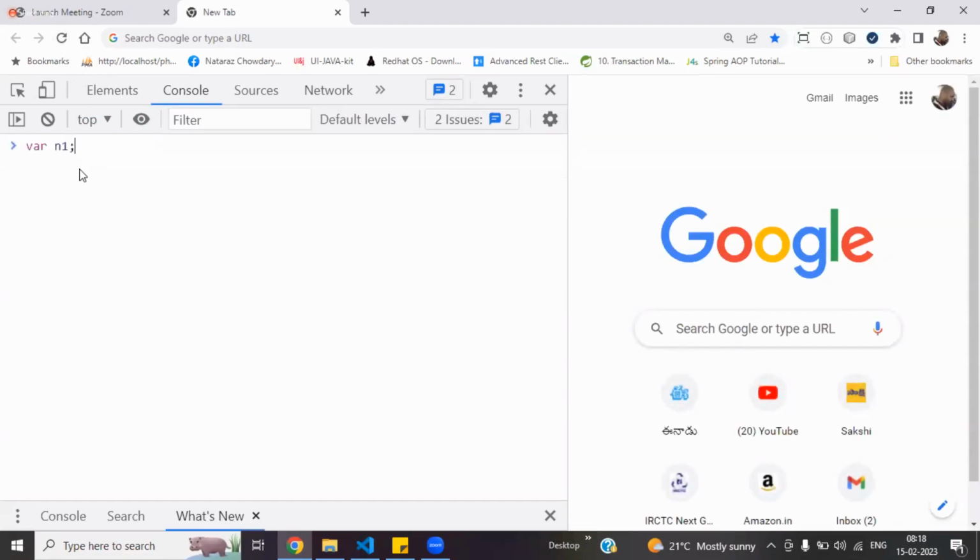Where n1, this is the one. Where n2 is 10. Okay, n1 plus n2. See the answer. n1 is undefined, and this is 10 now. So n1 plus n2, undefined plus number, gives me what? Not a number. NaN means not a number.